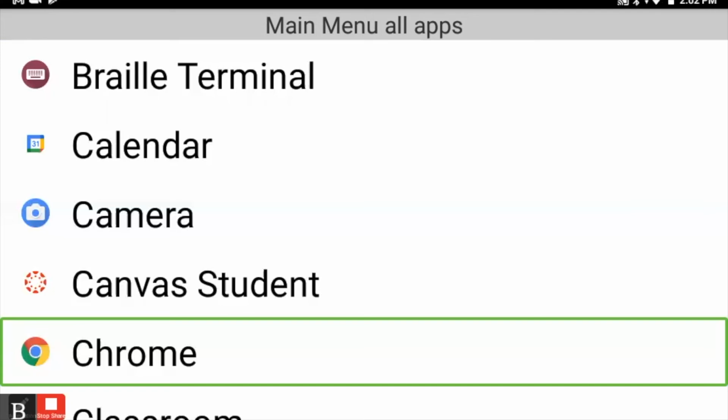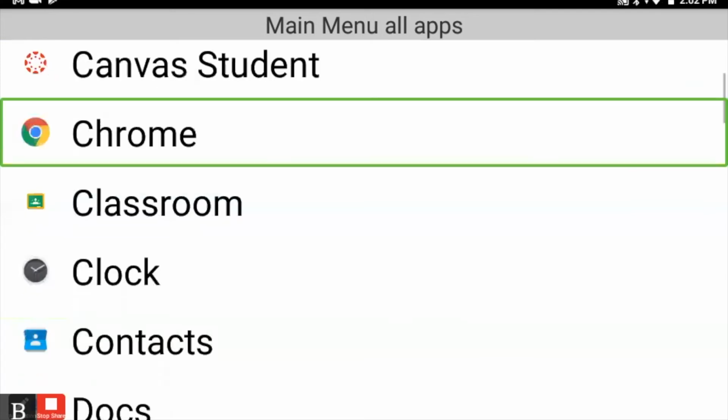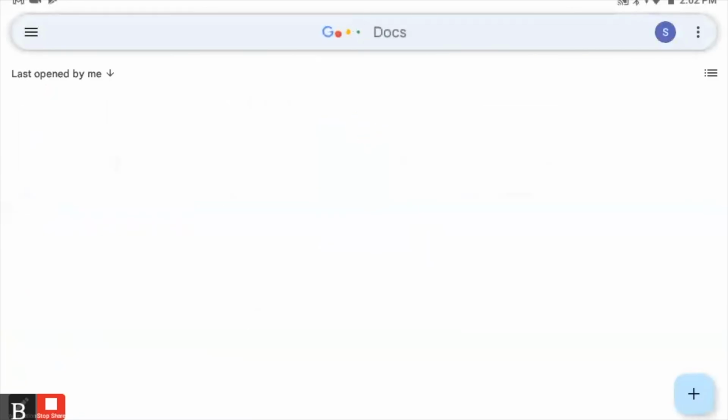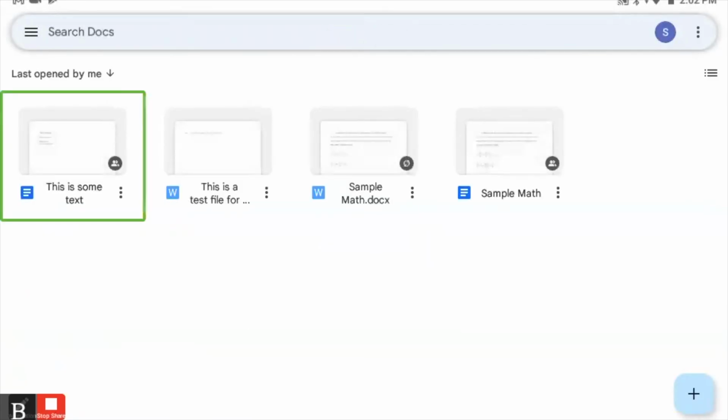But let's just say, for example, inside of an app, for example, Google Docs. Okay, I'm gonna open up my Google Docs app. Now Google Docs, this is the same Google Docs. This is some text. This is some text. Google Docs. Hush that up.